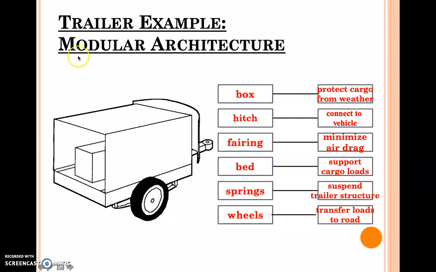So in the modular architecture I have taken the example of a trailer which is going to carry some items from one place to another place. In this modular architecture, the box is used to protect cargo from weather. This is your whole box. The hitch is used to connect the vehicle, to connect this trailer to another part of the vehicle. Then the fairing is to minimize the drag. This circular shape of fairing material is used for minimizing the air drag, means this is going to minimize the air force or the drag force coming because of the air.